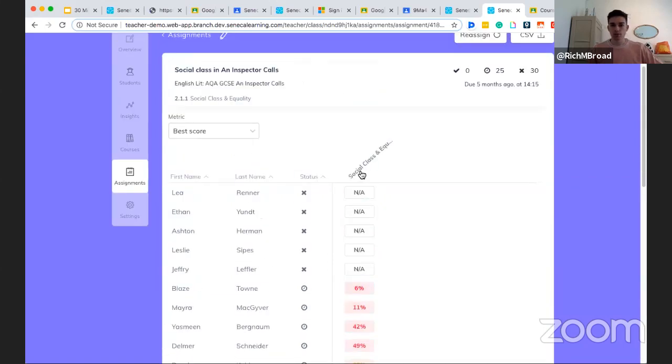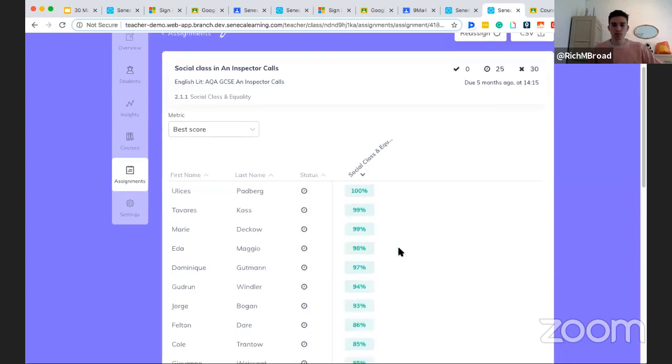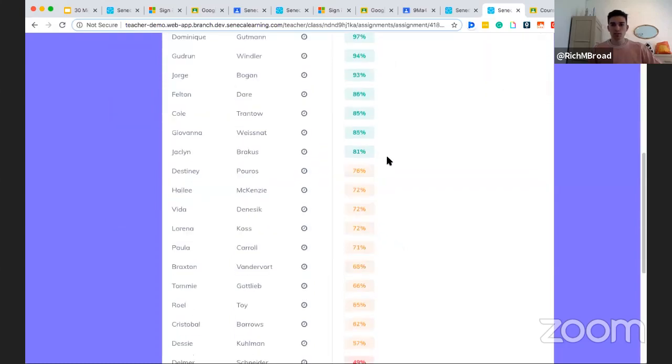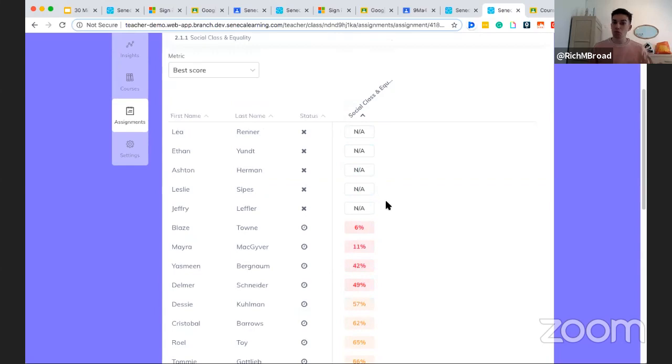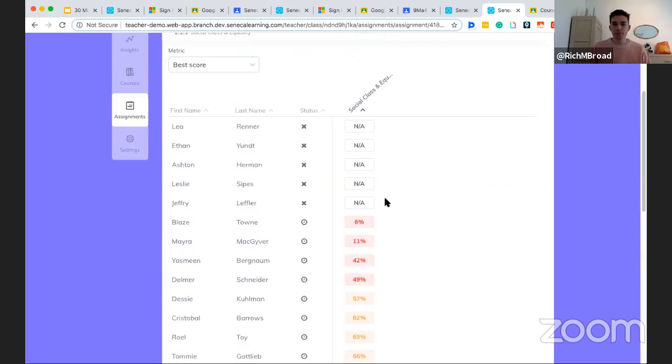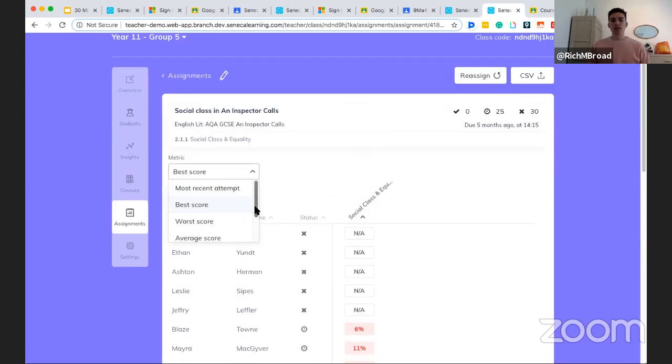But you can do things like sort by these columns. So you can do from highest score to lowest score, so you can see who's done really well or who's done not so well. And you can also change the metric down here as well. So at the moment I've got best score selected, but I can also see worst score, average score, most recent attempt, lots of different bits of data.